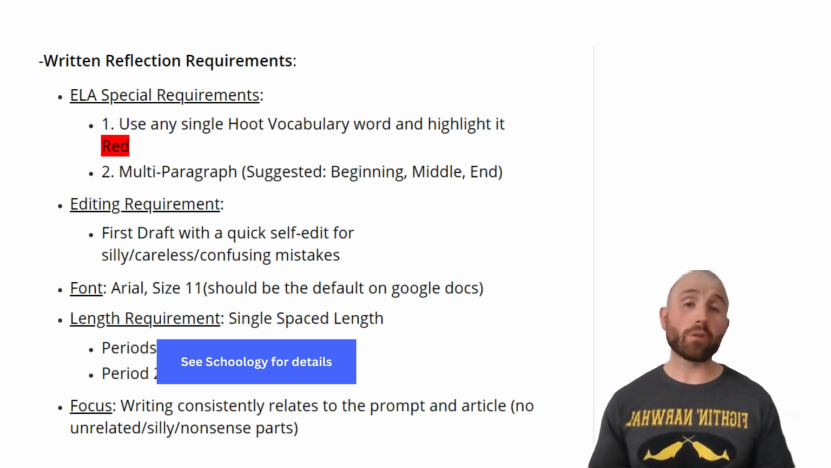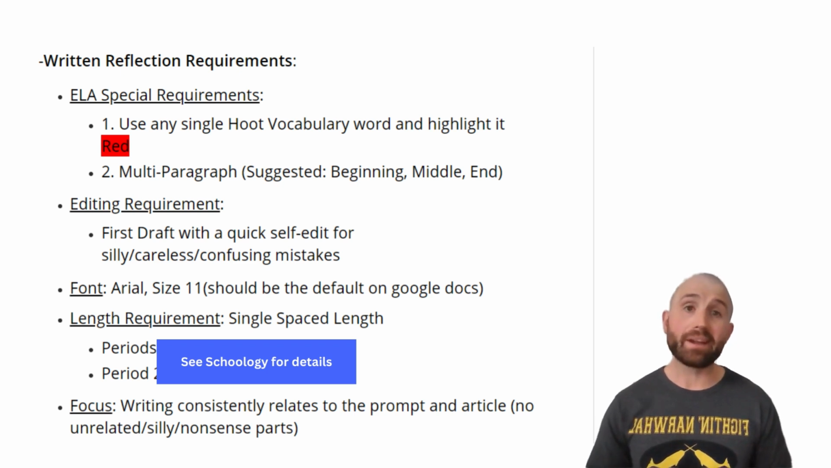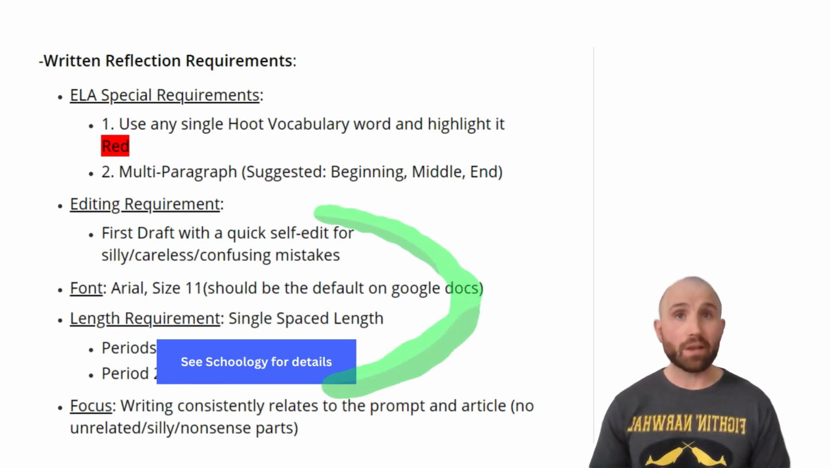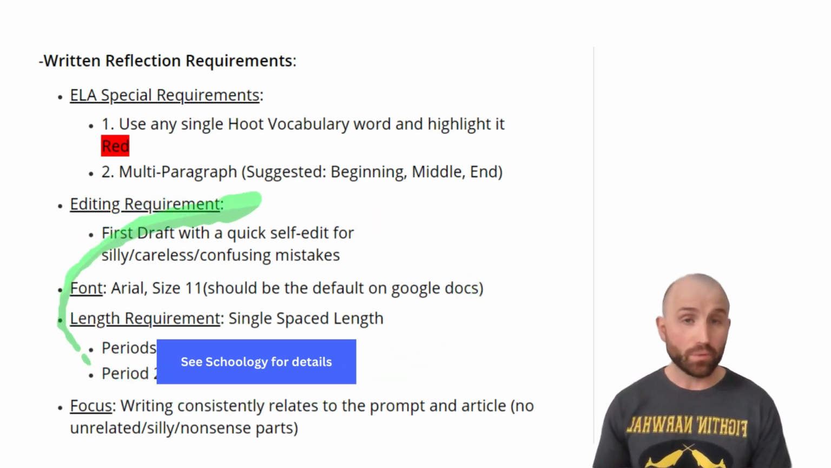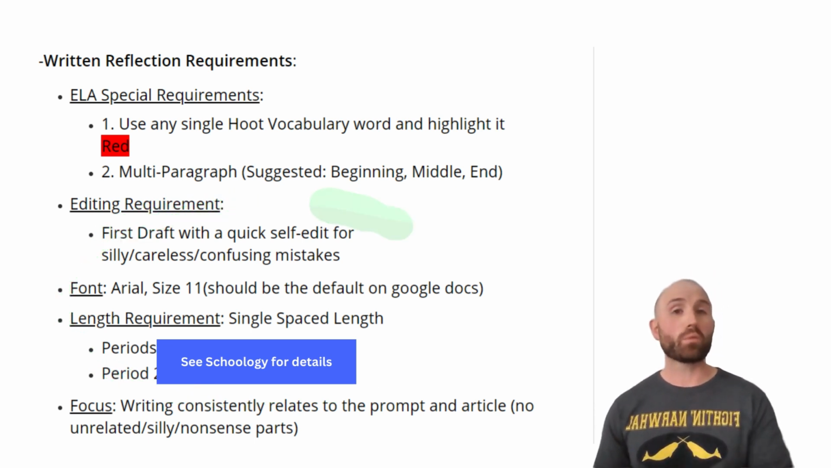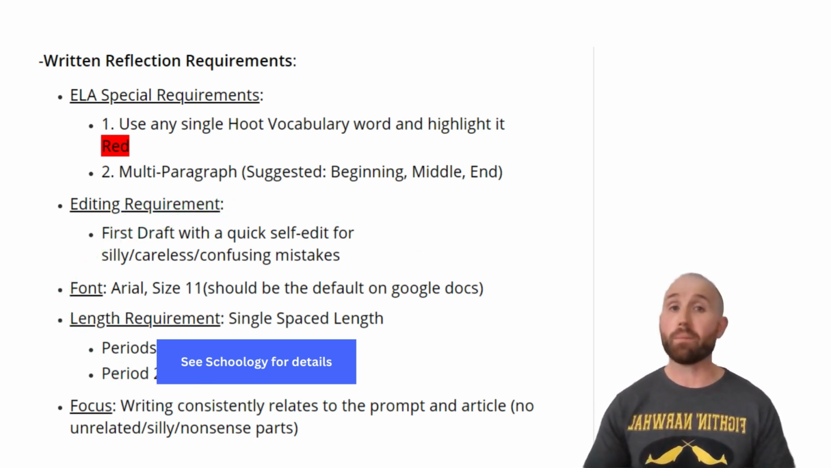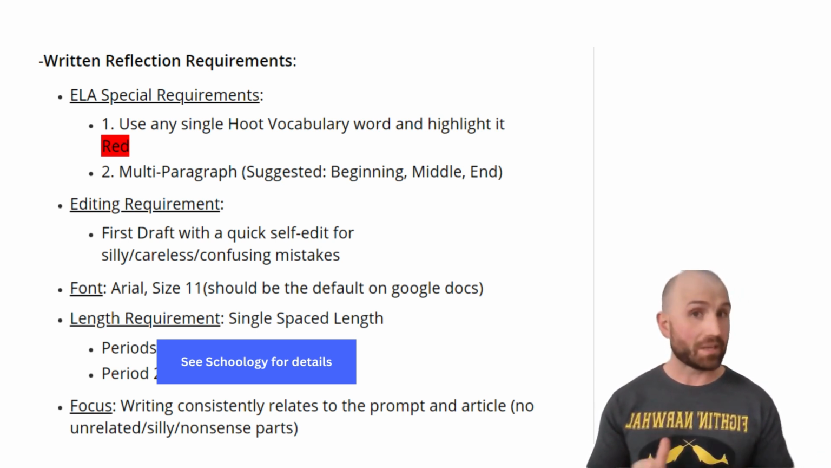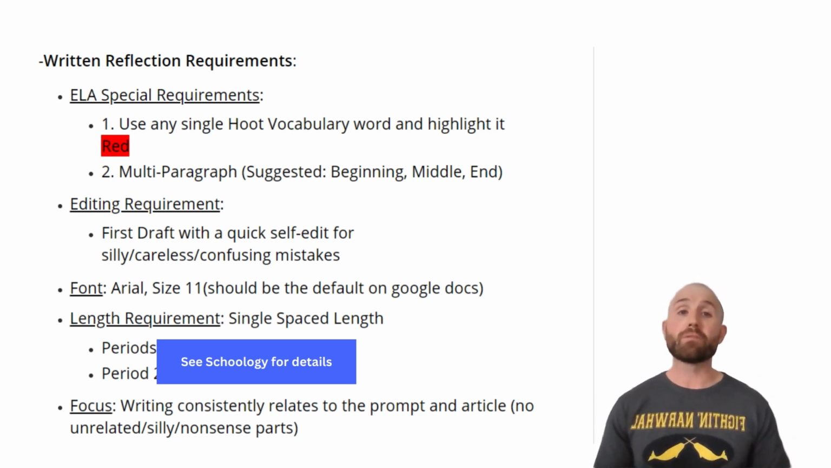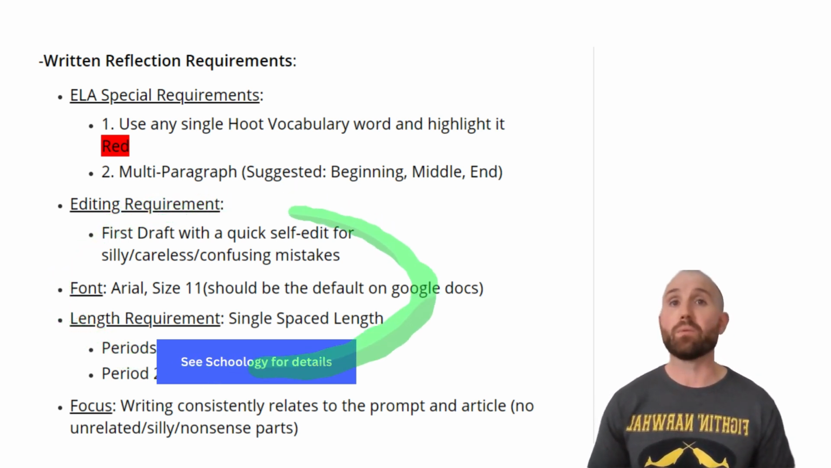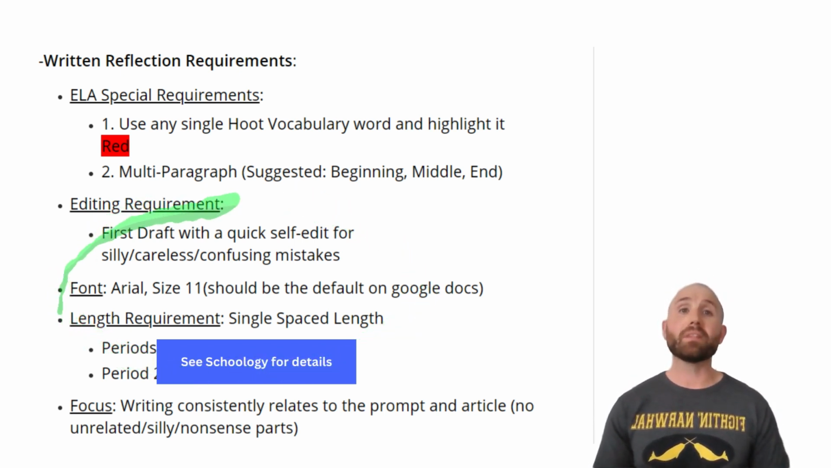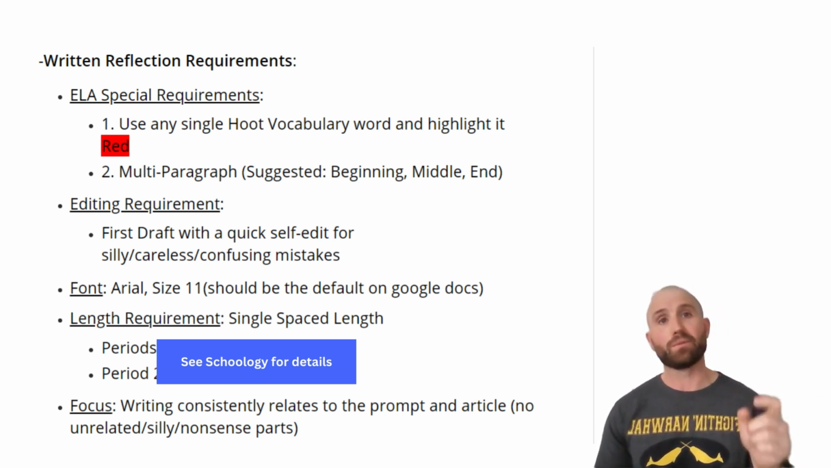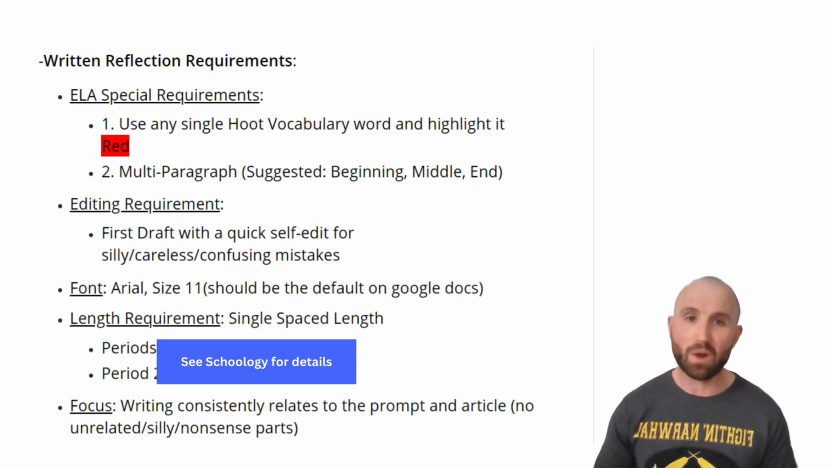The ELA special requirements will change and rotate, but these, starting with the editing requirement, are pretty much going to always be the same. You need to write a first draft with a quick self-edit for silly, careless, and confusing-for-me-to-read mistakes. So give it a quick read through and make sure it all makes sense. That is the requirement. We aren't bringing it to another draft. We're not peer editing. All you're doing for most of these writing assignments, at least at first, is to just write that first draft. Your font should be the default Google Docs font, which is Arial size 11, and the length requirement, I want single spaced, and if you're in those periods, meet that length requirement. If you're in these periods, meet this length requirement. You've got to figure out which period you're in.